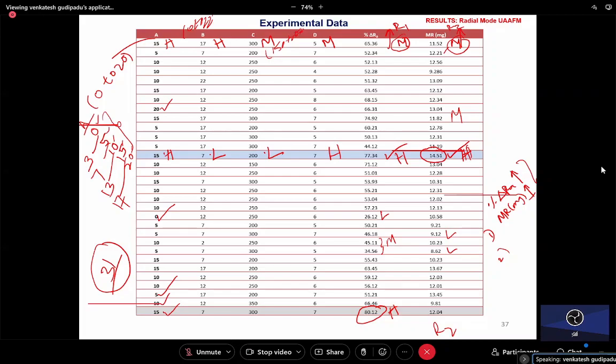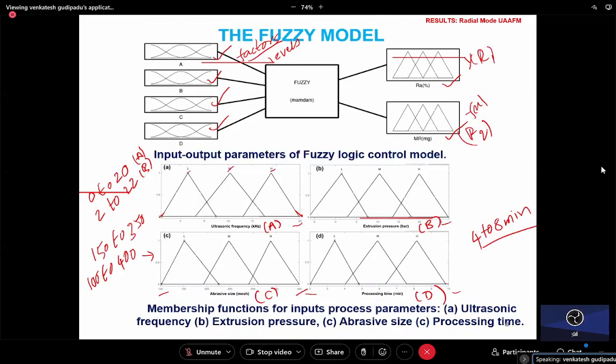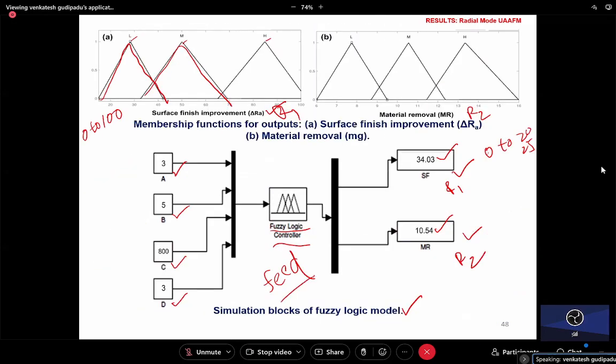factorial ways of rules for your experimental data, and you need to feed the fuzzy logic controller. After that, the fuzzy logic controller will generate the values according to your inputs. So these are my inputs in the fuzzy logic controller, and these are my outputs. Here I am not doing any experiment, but I am getting the output directly after feeding the fuzzy logic controller. But how to validate them?